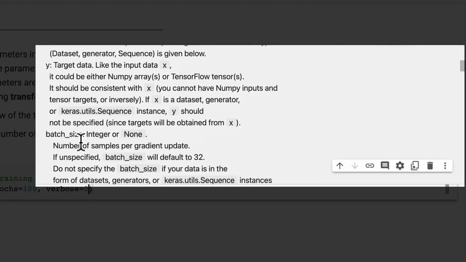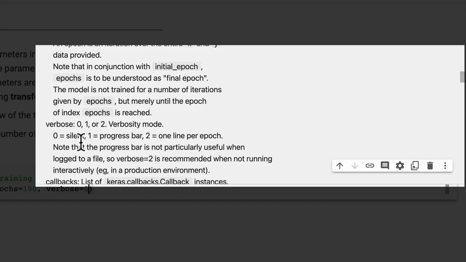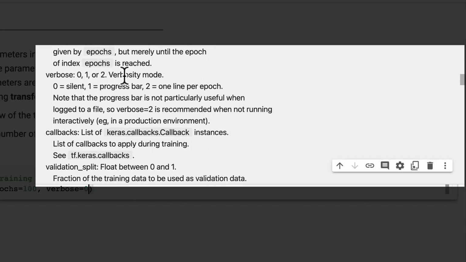What does verbose do here? What does it say? Epochs verbose. 0, 1, or 2 for verbosity mode. 0 equals silent, so that means there will be no output. Progress bar, 1, that's default. Note that the progress bar is not particularly useful when logged to a file. So verbose equals 2 is recommended when not running interactively.